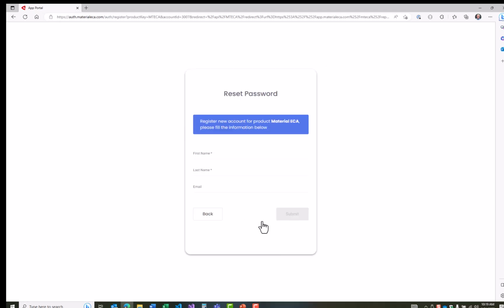To register, enter your first name, last name, and email address. Click Submit, and you will receive a verification email containing a link. Capella Solutions hosts Material ECA on their Ignite platform, so you'll receive an email from them. You may need to check your spam folder if you don't see it in your inbox. Once you receive that email, open it, click the link to verify your account, and you'll be brought to the page where you'll be able to set your password. When you've completed that, you'll be redirected to the login page, and you can sign back in.